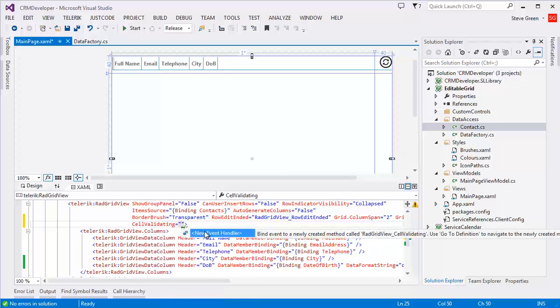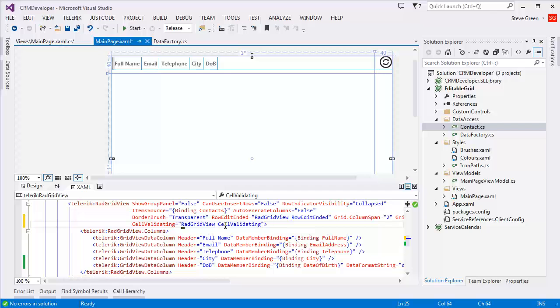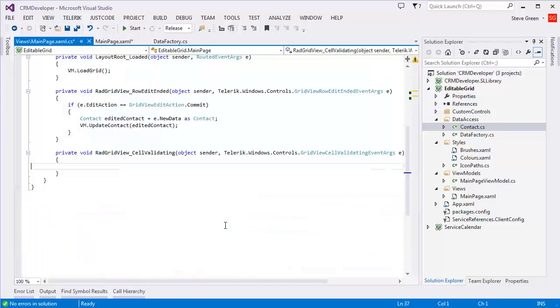So this will be cool. New event handler, hit tab, it will generate it. F12, and then you could put some validation code in here.